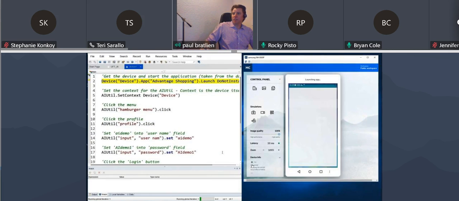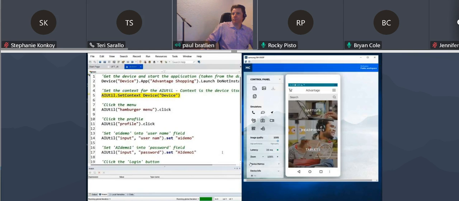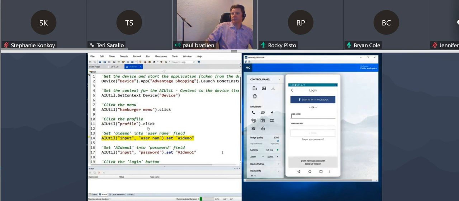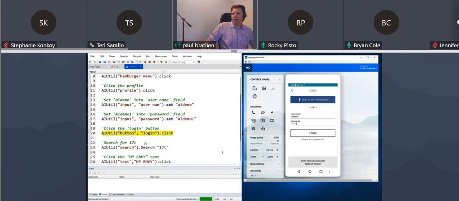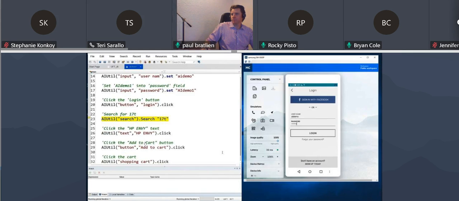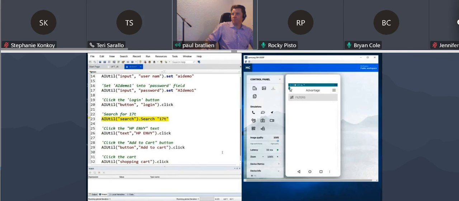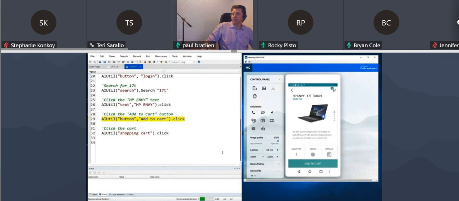And then as the script is running, we are going to click the hamburger menu. We're going to profile.click, input the username and the password. And then we're going to look for an HP Envy 17T, click that, and add that to the cart.